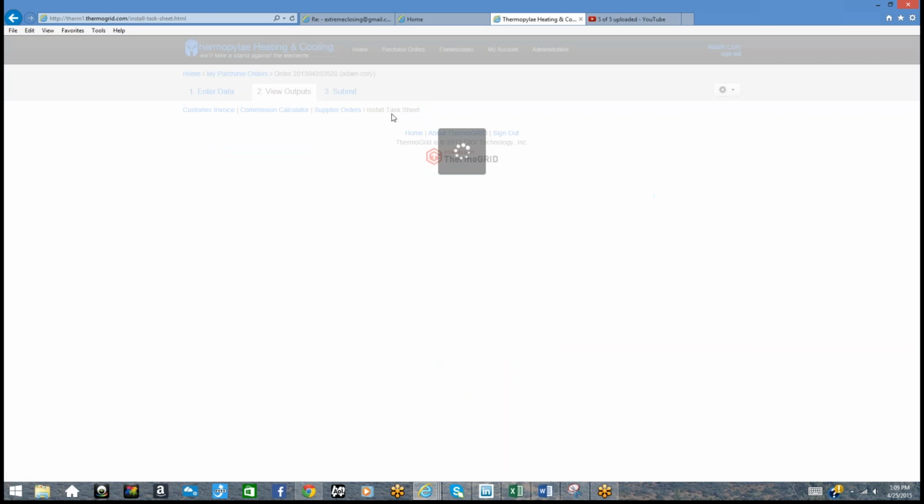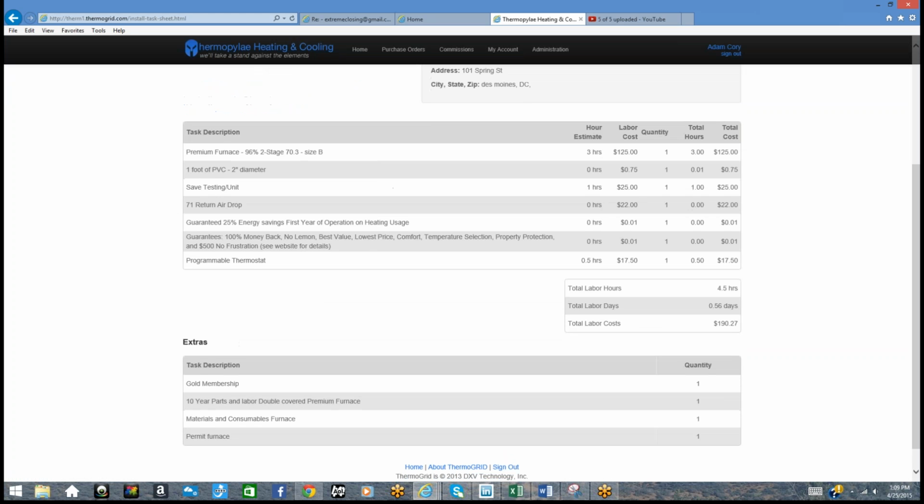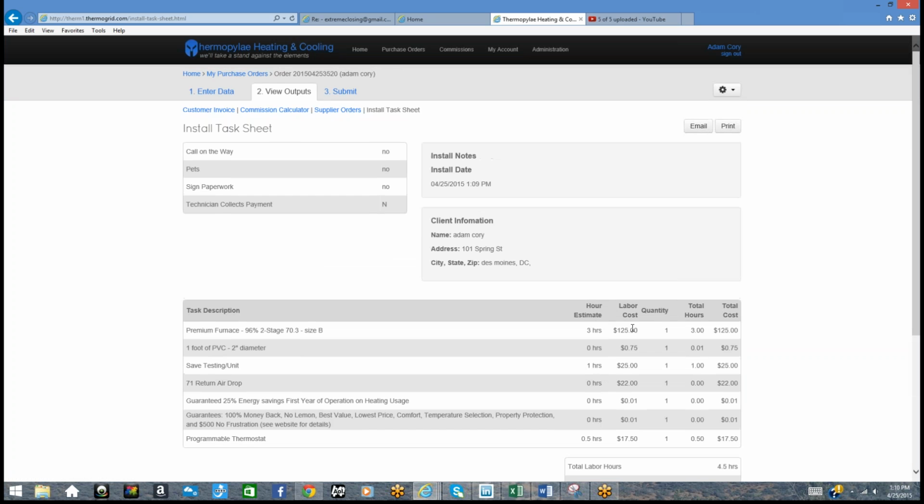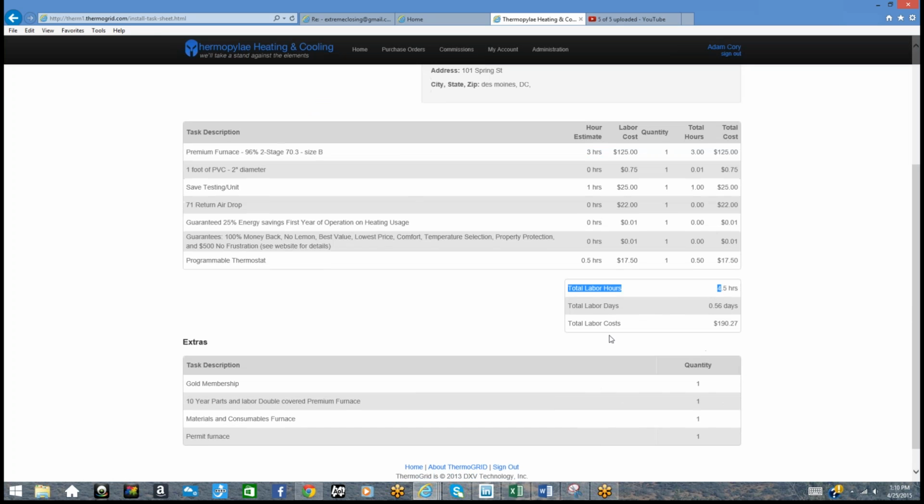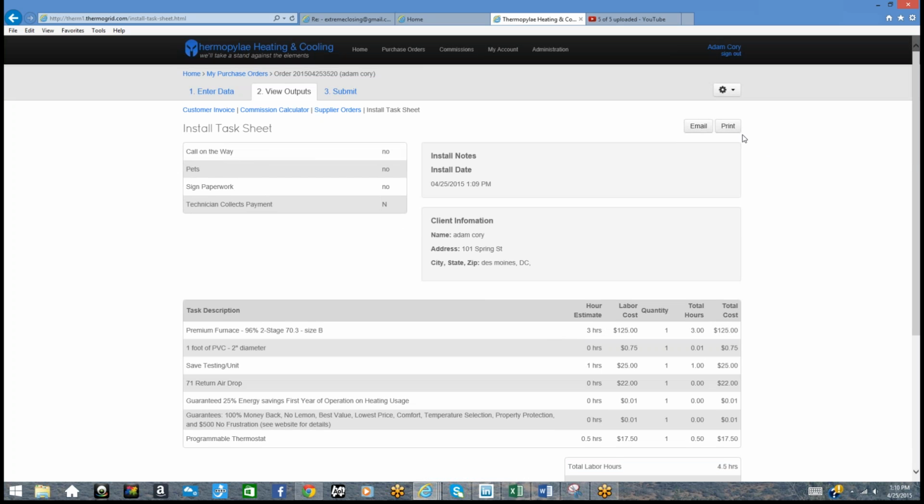Then we have the install task sheet. This is going to tell the installers what's included with the job and what they should do, how much money they should be making, and how long this job should take to complete. And you can either email this or print this for your installers.